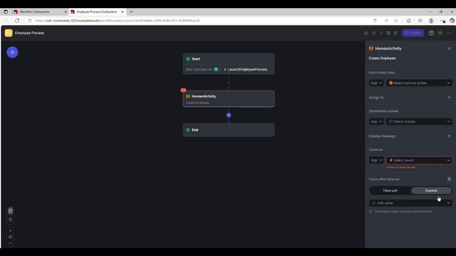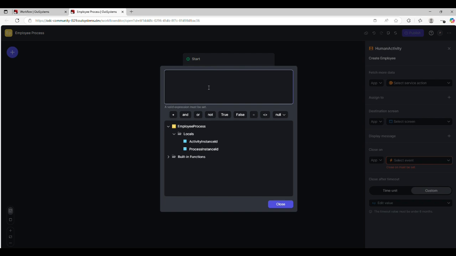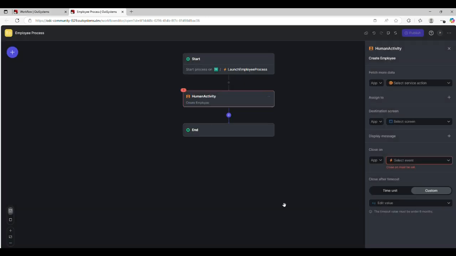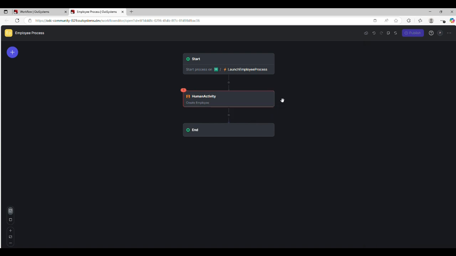Okay. And we also have the custom. We can also create a validation here. We can manipulate this in order to only finish depending on what we have here. Which is pretty cool. It's like having the studio inside the service center. But in this case, I'm just going to cover, at least for now, the close on. And for the close on, we only have the system event. That's the one that we created in our ODC Studio.